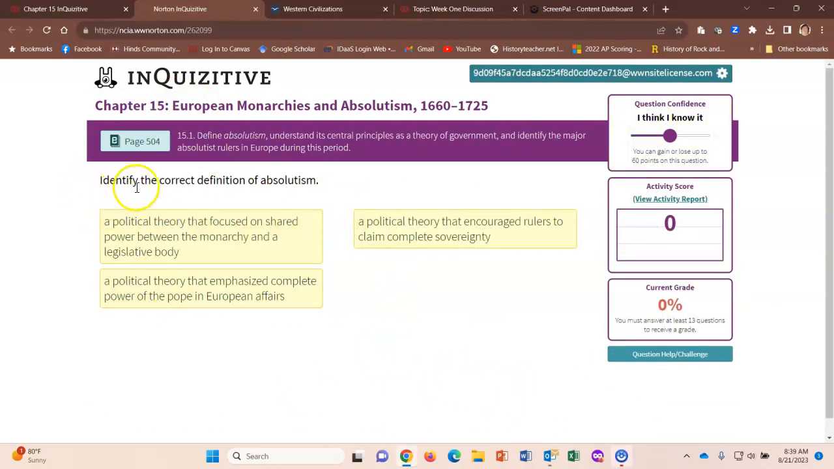So it asks me to identify the correct definition of absolutism. Well, I absolutely know the answer to this, so I'm going to turn this up, which means I'm going to get more points if I get the answer correct. Down here, it tells you what you need to do. You must answer at least 13 questions to receive a grade. It's also going to set a goal for you of how many points you need. So you've got 13 questions to get to that goal. The more you know, you can turn this up and you're going to get more and more points. But if you miss it, you're going to lose those points.